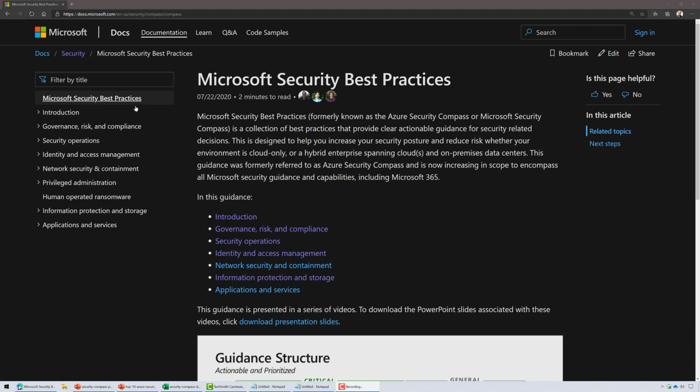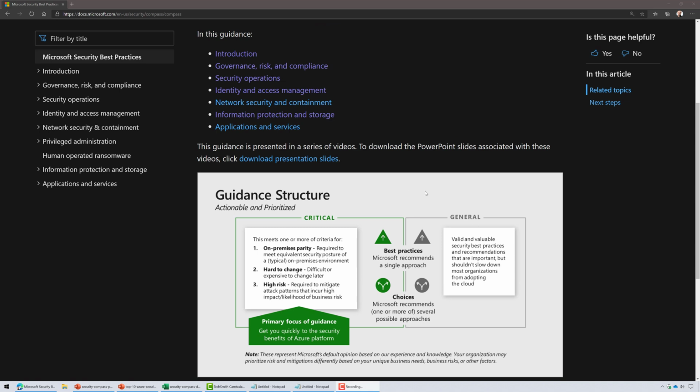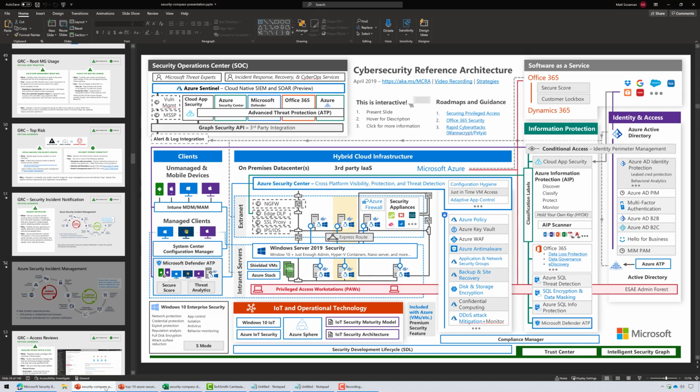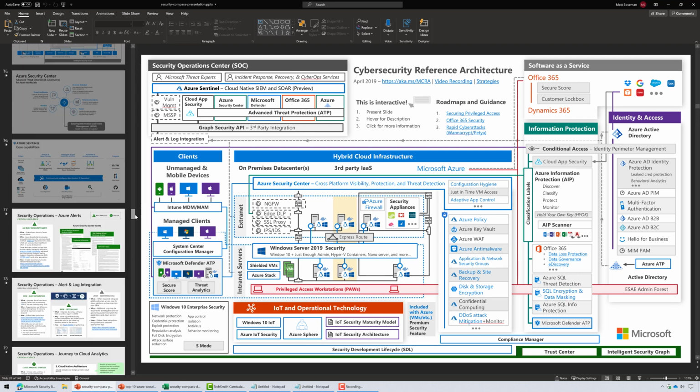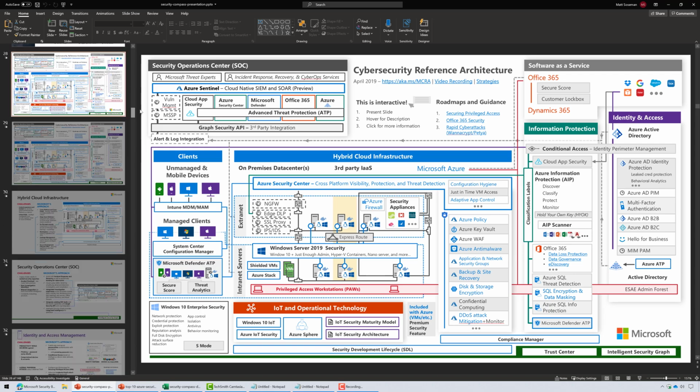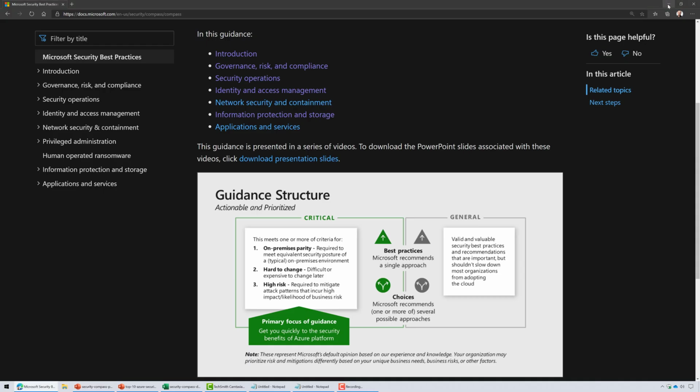Now, when you first come here, I want you to go through this main page here, just understand what's happening so you can get your orientation. From there, click on download presentation slides, and the slides will look something like this. 148 slides of Microsoft security best practice goodness. Look at this, quite amazing. So you definitely want to take advantage of this. Some great resources in there.